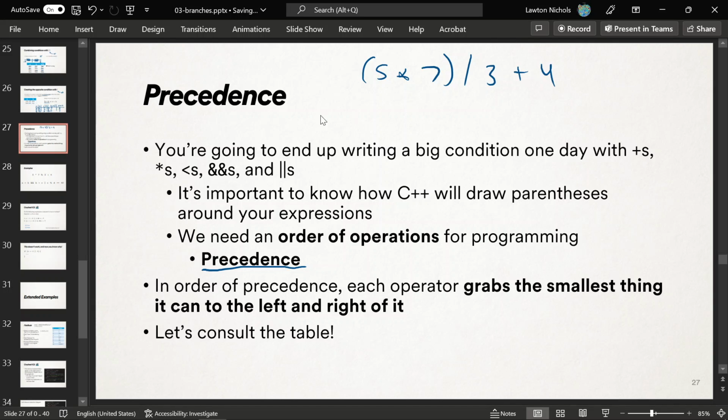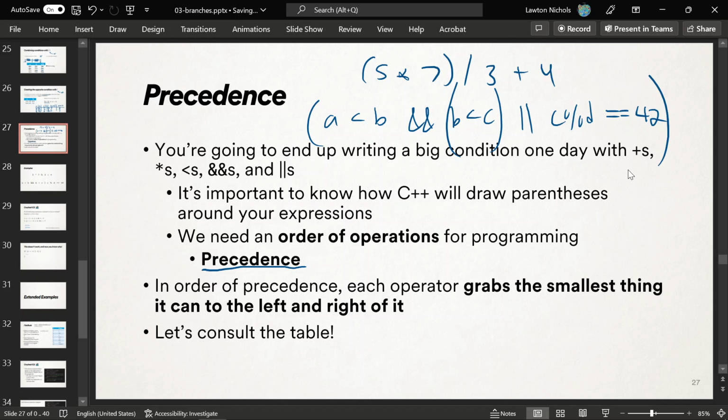What happens first? C++ knows about PEMDAS and all that. But then you bring in all this stuff, like A less than B and B less than C, or C mod D is equal to 42. Like, how in the world is this going to execute? Because some ways of drawing these parentheses might make it true, some other ways might make it false. So you need to know the default way. I need to teach that to you.